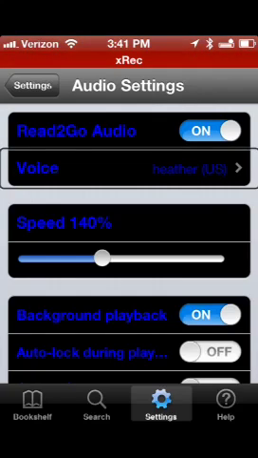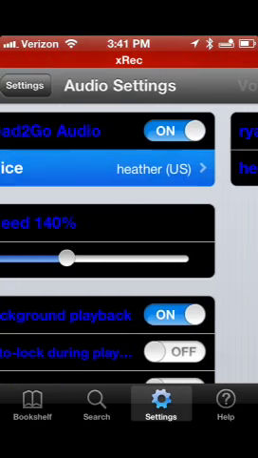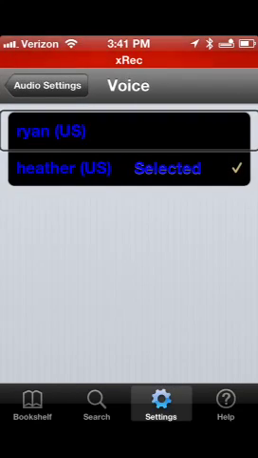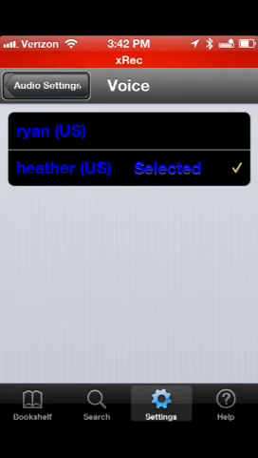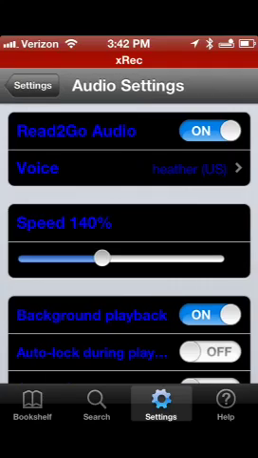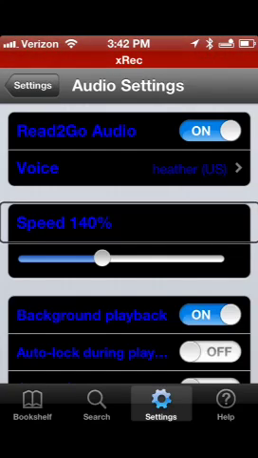Voice, Heather US. That's my voice, and then I have Heather US, Ryan US. Heather or Ryan, I actually like Heather better. They're starting to show up more in settings, quite a few more different programs. I know you can get them really cheap for Android as well, and there's another couple other iOS apps that do support those voices. Speed, 140%.